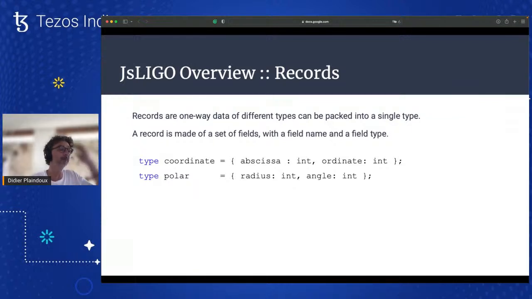And here we define abscissa and ordinate by name. So we have the name too, which helps us to give much more semantics. Of course, we can also define another representation for a point, which is a polar representation with a radius, which is an integer, and an angle, also an integer. So here we have two different records, and to summarize the idea, we gather different values with fields which are linked to each value.